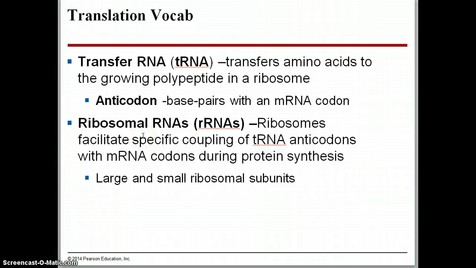Ribosomal RNA facilitates specific coupling of the tRNA anticodons with the mRNA codons during protein synthesis. So it kind of helps organize everything. And it is made up of large and small ribosomal subunits.